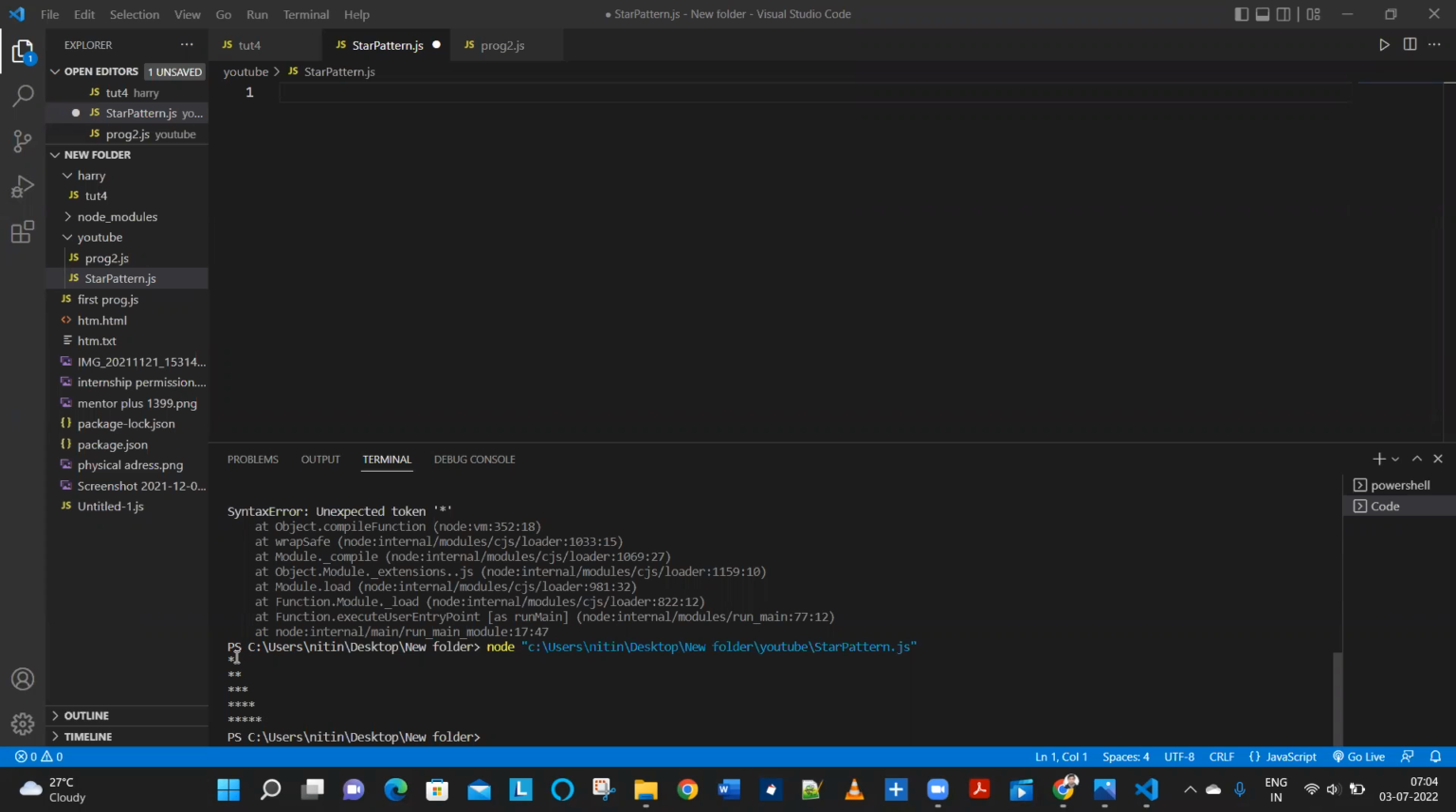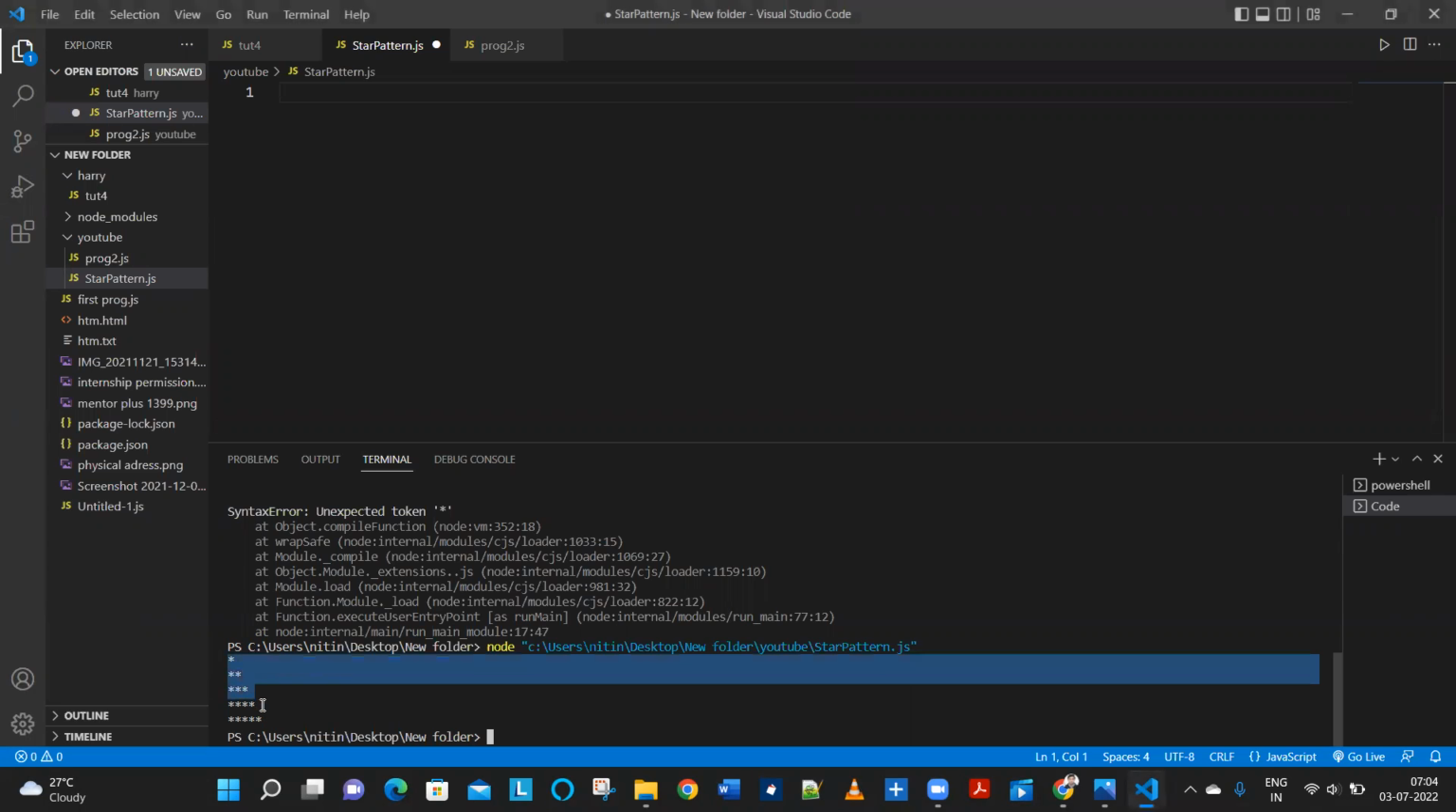Hello everybody. Today we are going to print this kind of pattern. In the first row we have to print 1 star. In the second row we have to print 2 stars. In the third row we have to print 3 stars. Means we have to make a triangular-like structure.